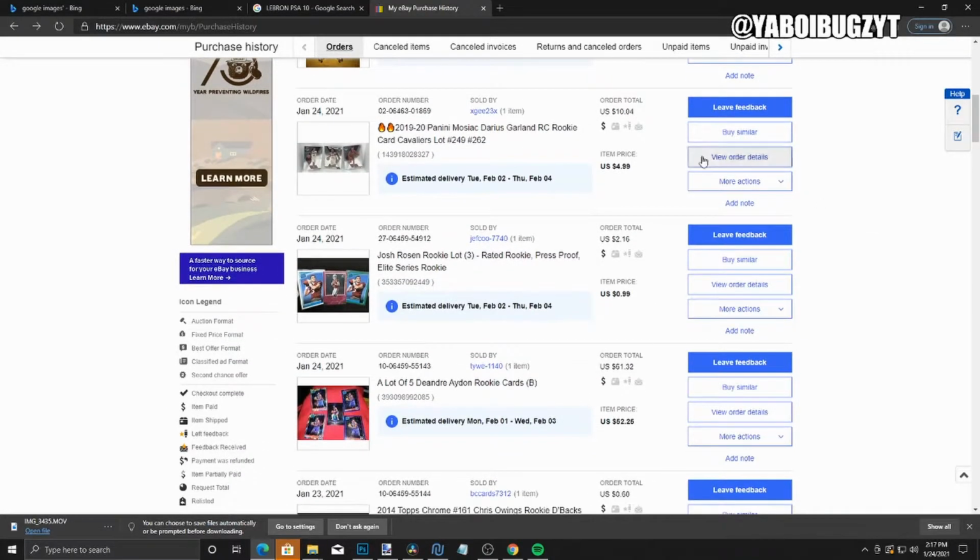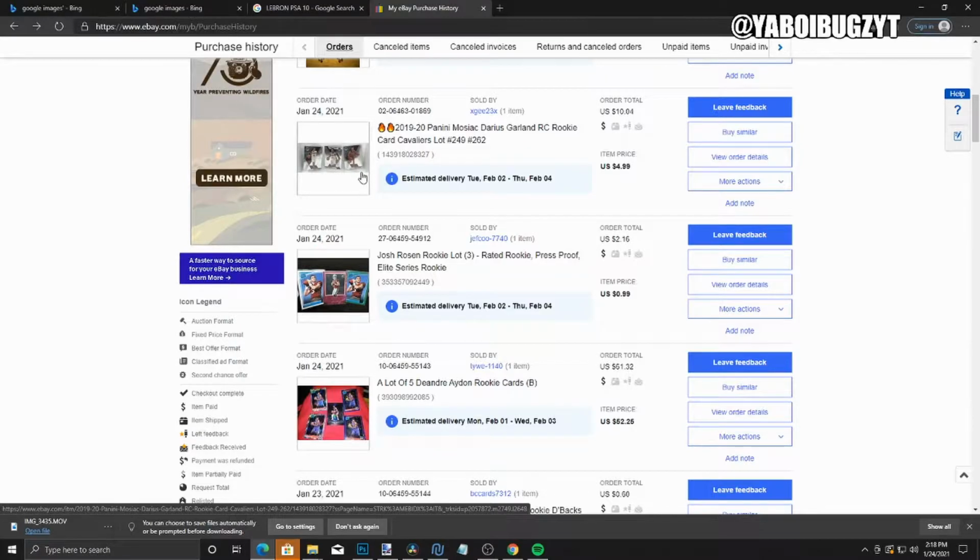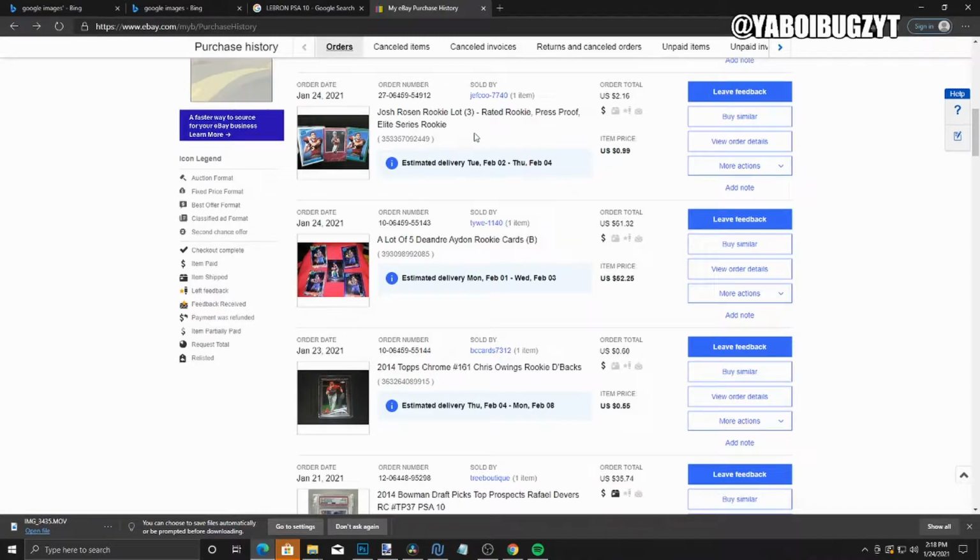Next up, we got a nice $10 lot of 3 Mosaic Garland. We got an NFL debut and then another rookie card of Garland. I think that's another Mosaic. I'm not sure. Can't see. But Darius Garland. Next up, Josh Rosen rookie card lot for $2.